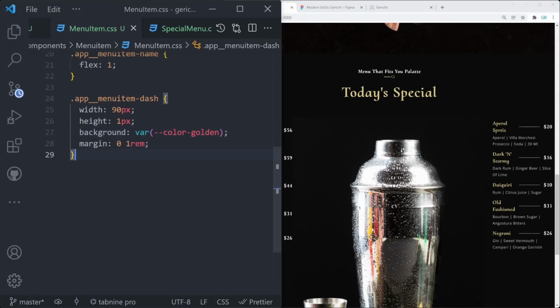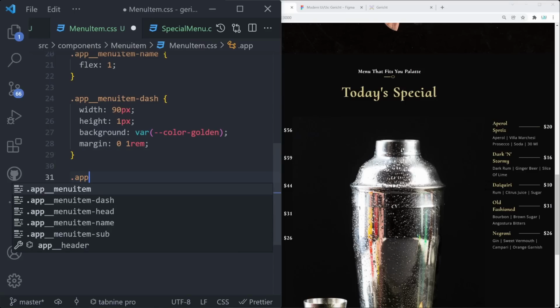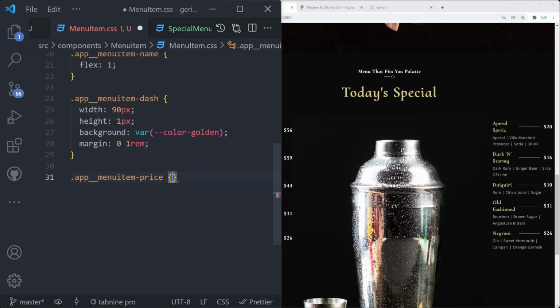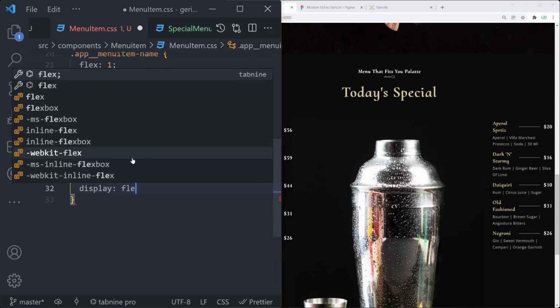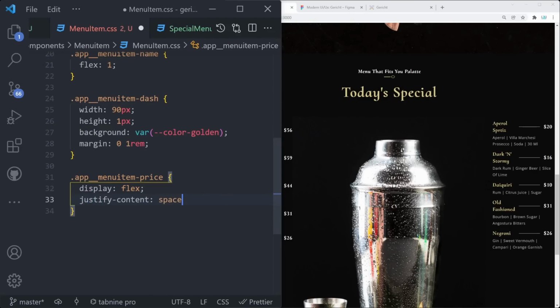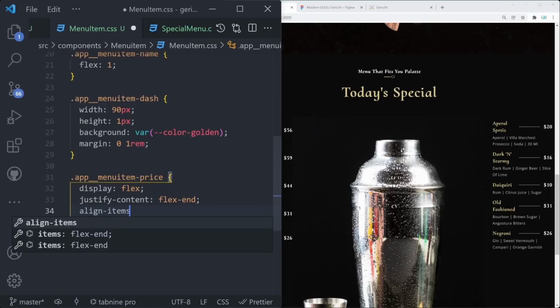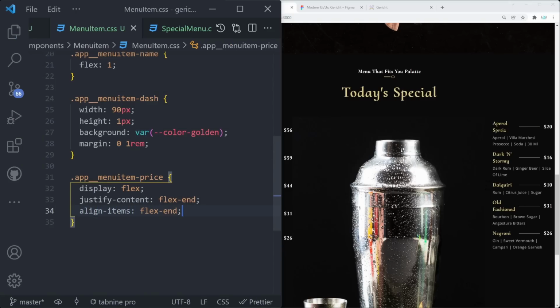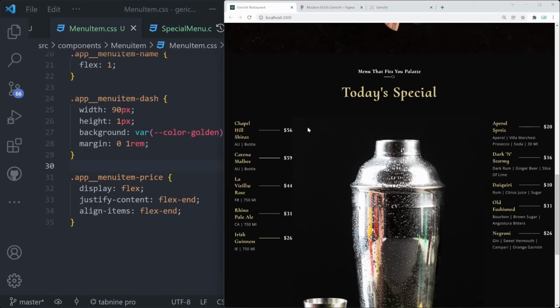The last thing we have to change is going to be the price. So .app__menu-item-price. And right here, we can set the display to be equal to flex, justify-content to flex-end, and finally align-items to flex-end as well. There we go. Everything is looking so much better.